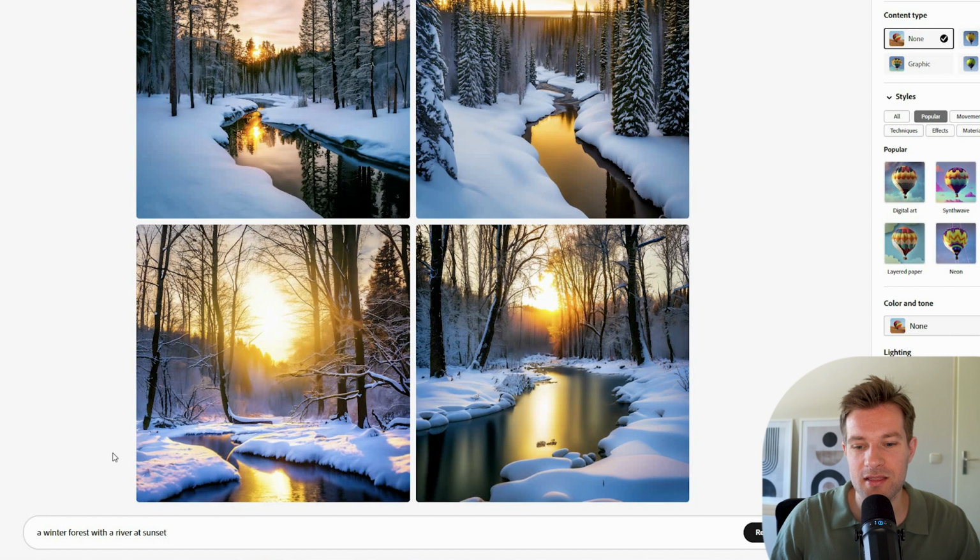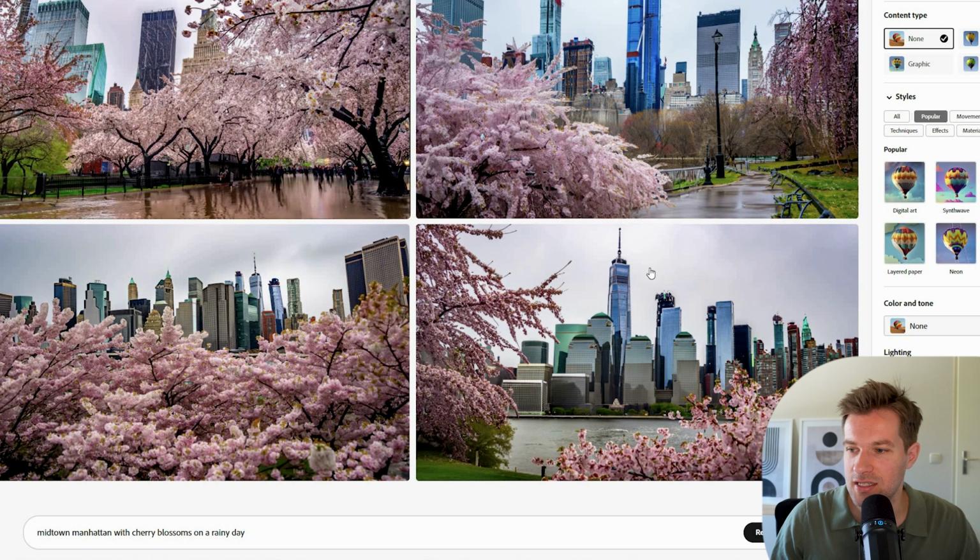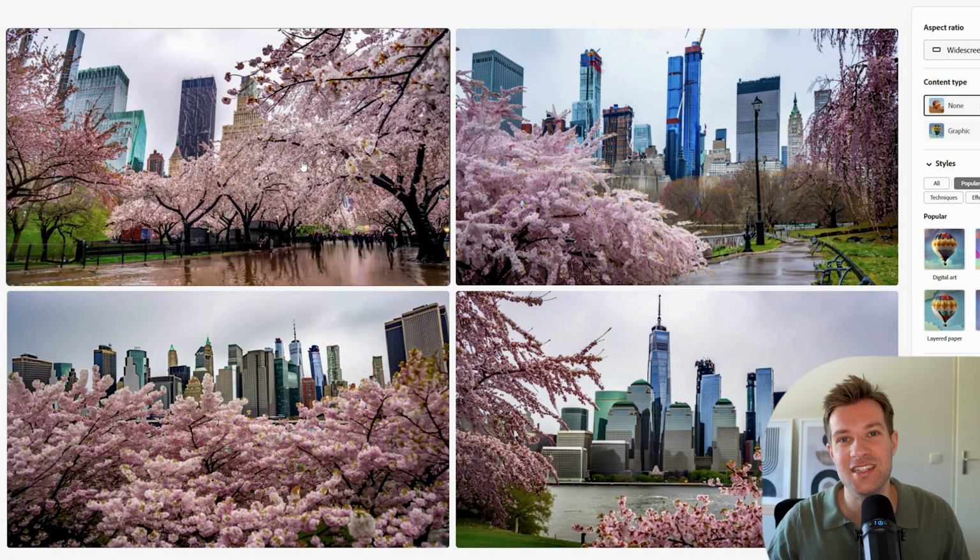You see here a winter forest with a river at sunset, and on the right you see what is selected, and actually nothing is selected. This is just the whole prompt. This one looks realistic, and again nothing else is selected. It's just Midtown Manhattan with cherry blossoms on a rainy day. The longer you look, the less amazing it gets.